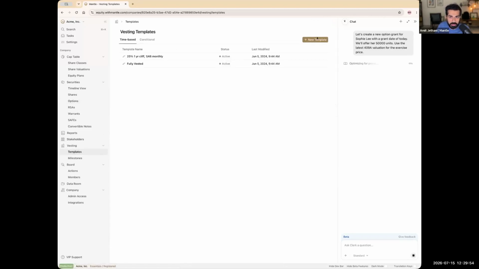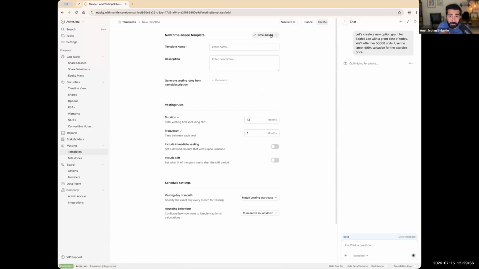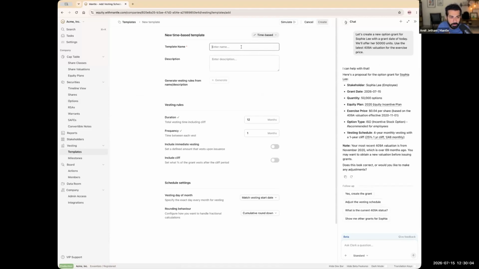I would just go to vesting templates. I would go to new template, and let's start with the time-based one. And because we want to get cute with this, and the standard vesting schedule is too boring for us, let's say we're going to switch it up a little bit. We'll say 1 year cliff, monthly vesting for 5 total years.